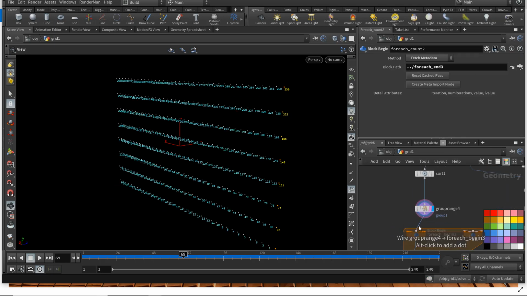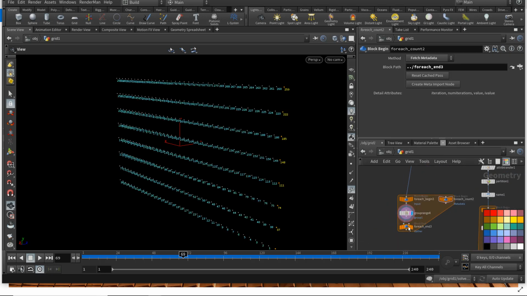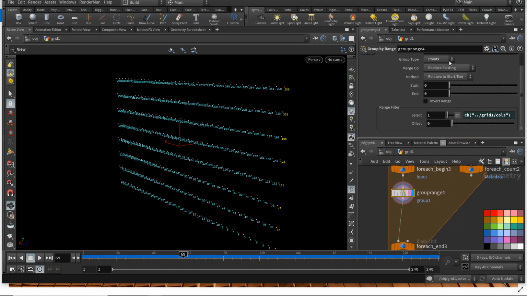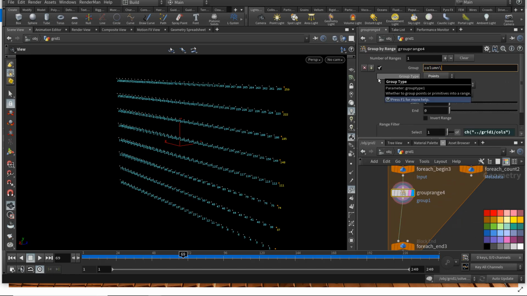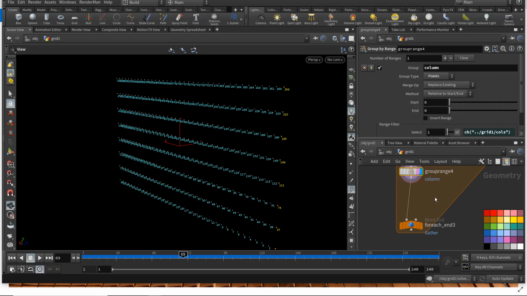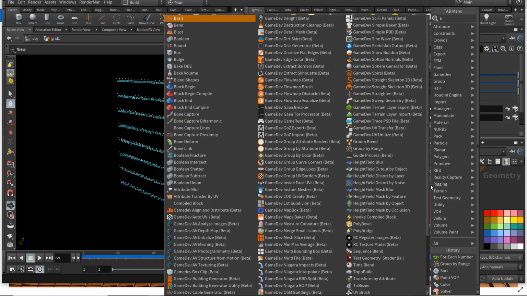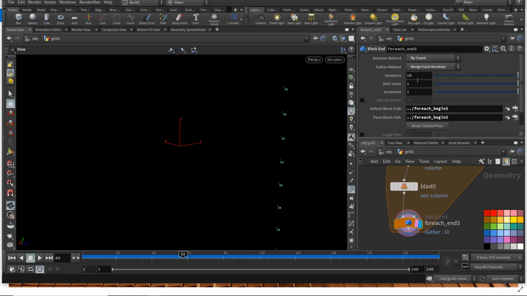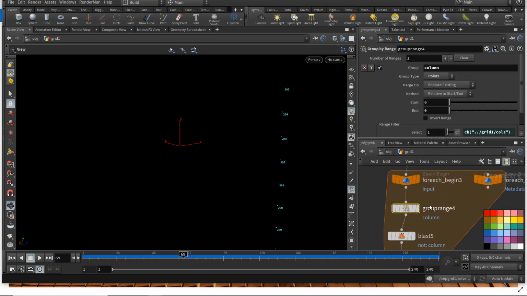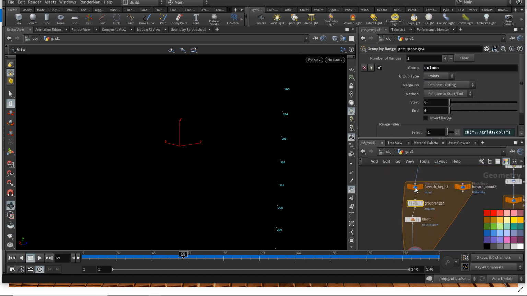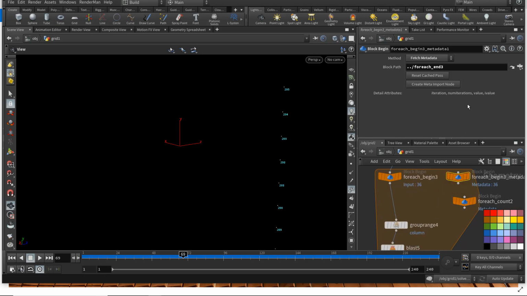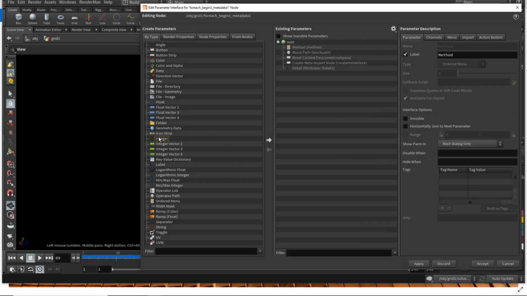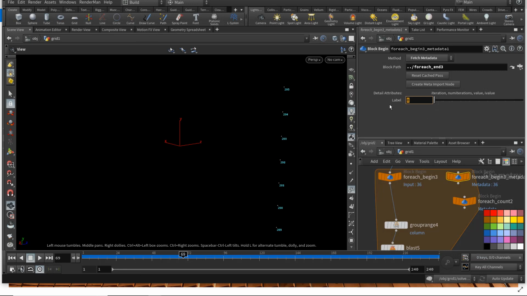So I'm recreating the loop again. I'm gonna need the group range inside though. Okay, so I'm gonna need to call it column. That should sound familiar. Put a blast node and just isolate this column. The number of the iteration, I'm passing the column parameter in there so that we got the same number of points, and extracting the iteration metadata.